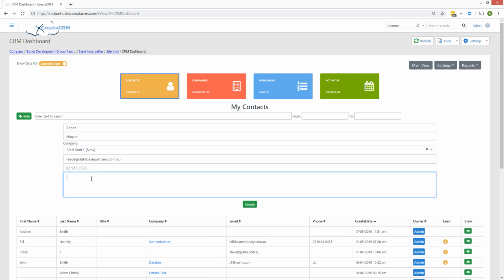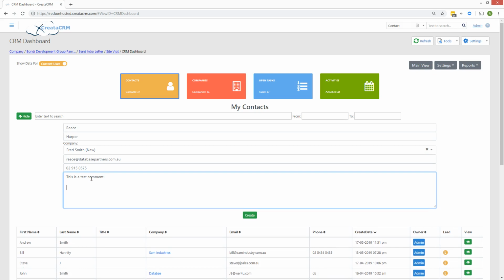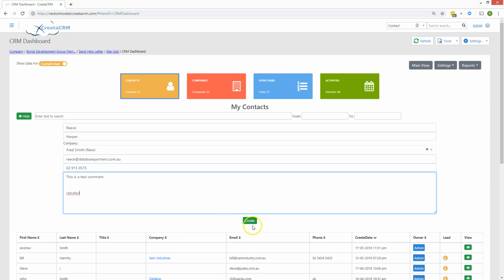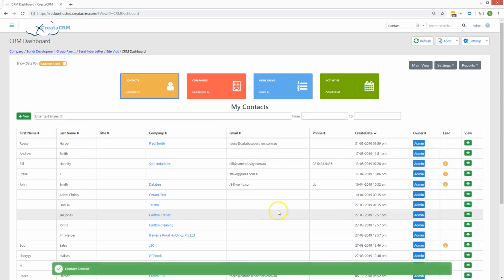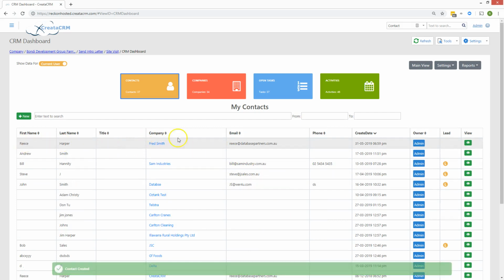You can really enter the key in and go, this is a test comment, yada yada yada. And then you just simply click on the create button. That will just create the contact here. Put the contact in here.